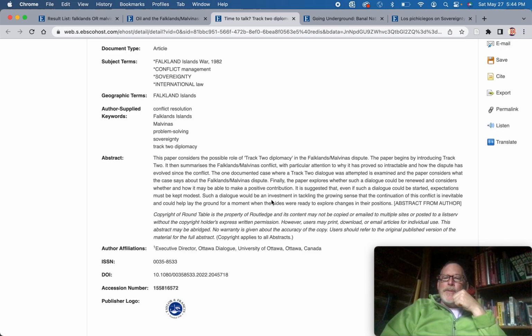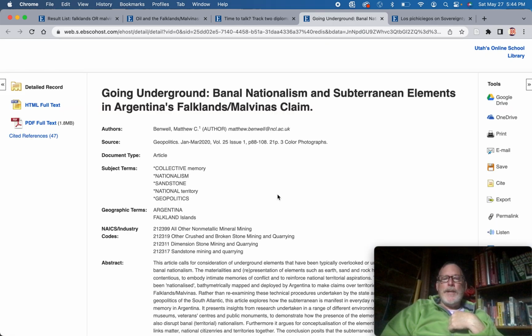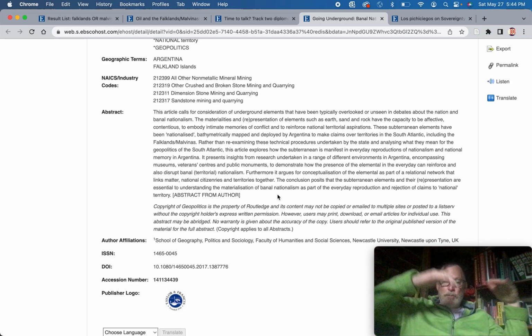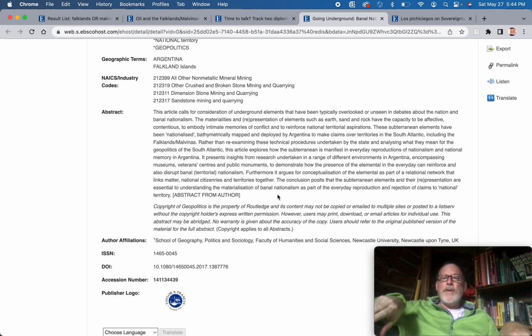And at this one, oh, maybe it's time to talk about it. I'm guessing that was what's going on. Article calls for consideration of underground elements. Ooh, okay. So maybe it's not about national politics, but maybe it's some underlying thing going on.